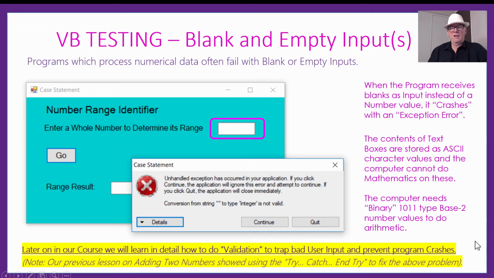Okay, now we did have this problem in the adding two numbers lesson, which was a previous lesson, and we showed you how to fix that using try, catch, and try processing. So you could go back and look at that and put that processing into the number range identifier to prevent this crashing. Okay, so that's a little revision task for you guys to do.